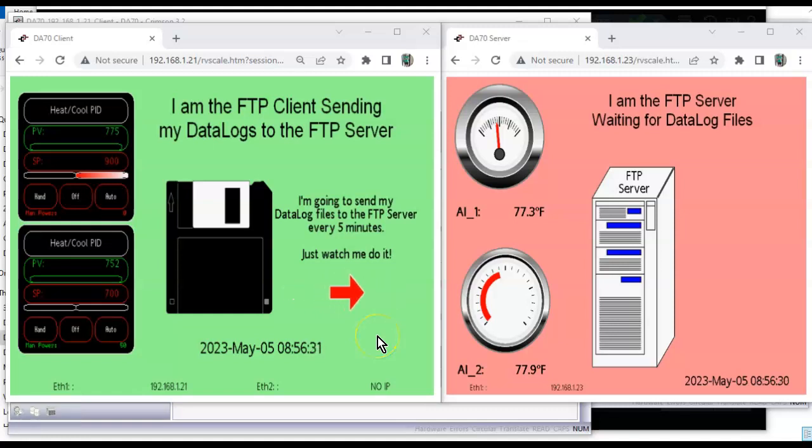Hello there, folks. This quick video today is going to show you how to send files from one Redline device to an FTP server. In this case, I'm actually using two Redline devices, two DA70s. The one on the left side is generating data logs and so forth, and it is going to be sending all of its log files over to the unit on the right side, which is configured as an FTP server.